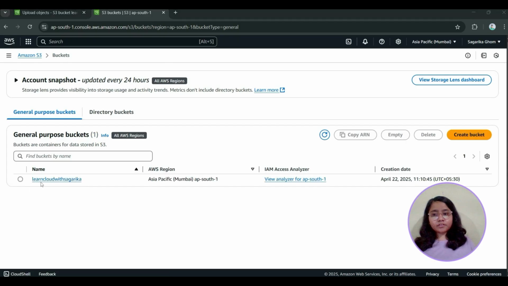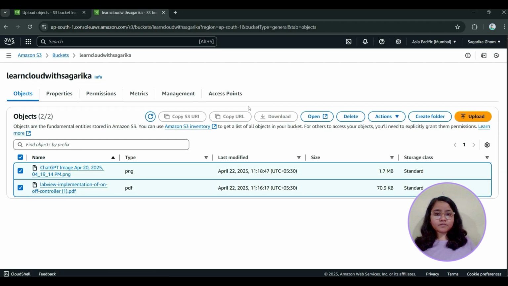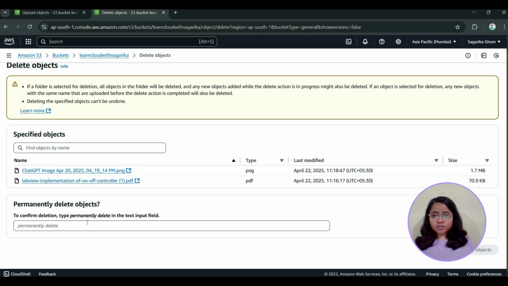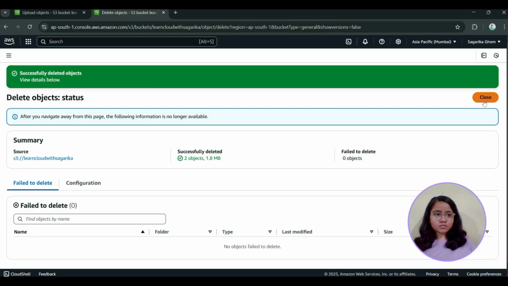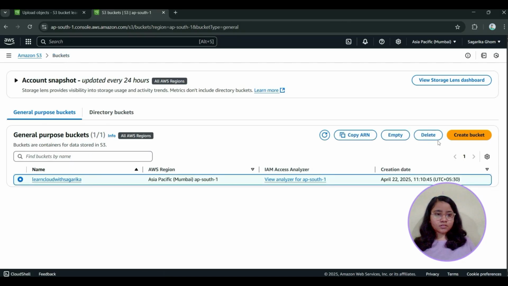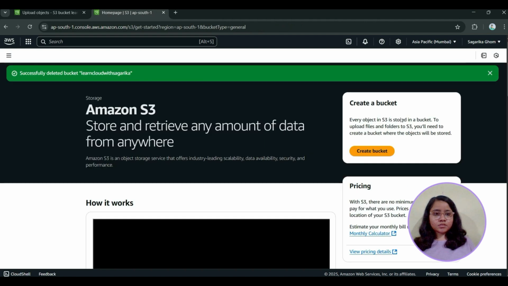Remember, while deleting a bucket, first of all we need to delete the objects inside the bucket. Means we have to make the bucket empty. Click on delete, type permanently delete, delete objects, close. Now the bucket is empty. Click on the bucket, delete. Now we have to type the name of the bucket, delete bucket. There is no bucket.